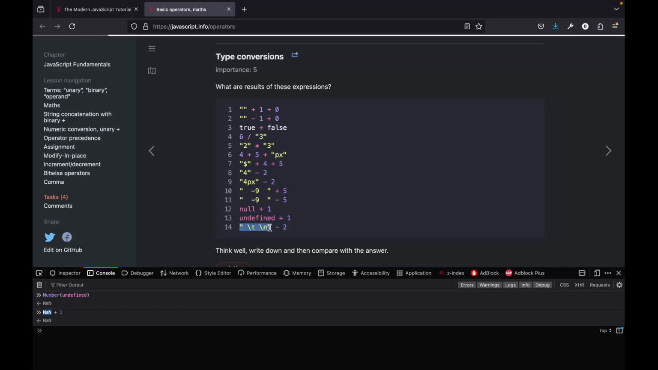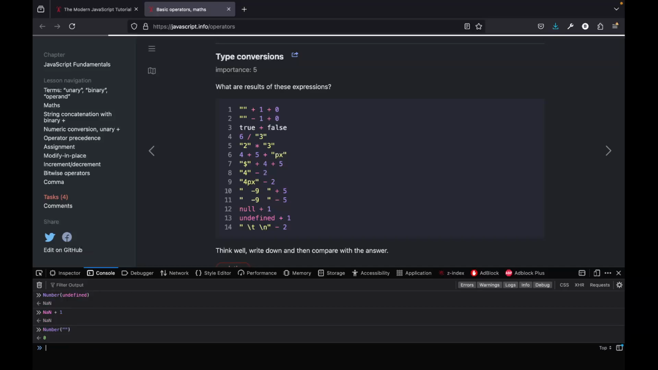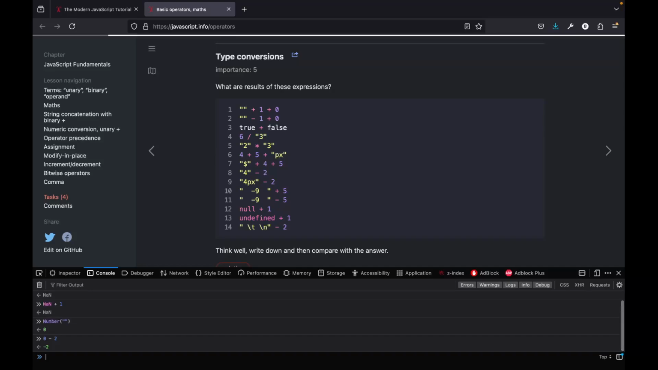This, I think, will be negative 2, because it's going to convert it to a number, which is going to get rid of this tab and this new line, and it's going to get rid of all the white space. So it should essentially end up being an empty string, which when you convert that to a number is 0. So I think it's going to be 0 minus 2. So we should get negative 2, but let's try it out. And we'll do minus 2. Yep, and that's exactly what we get.